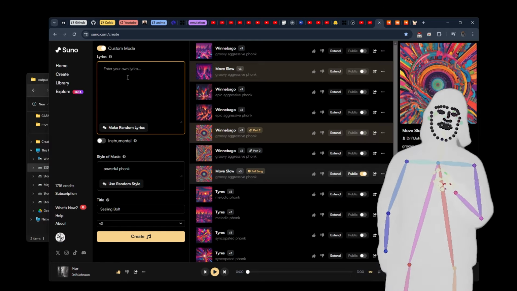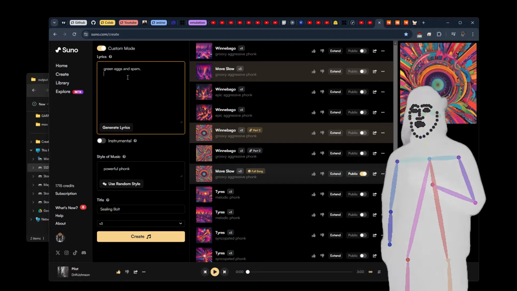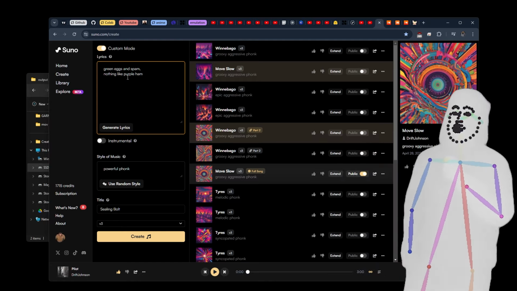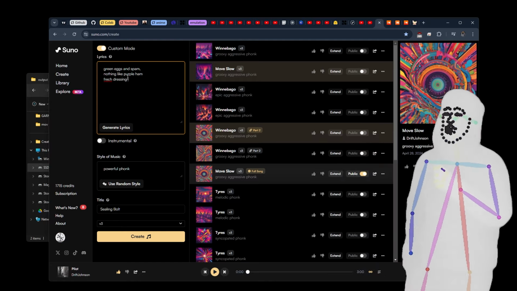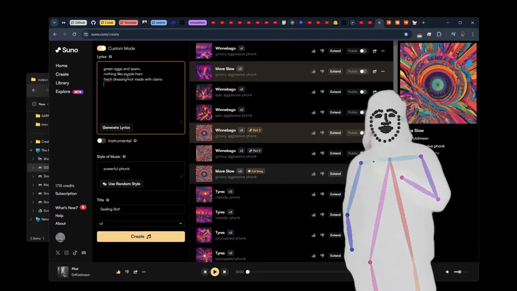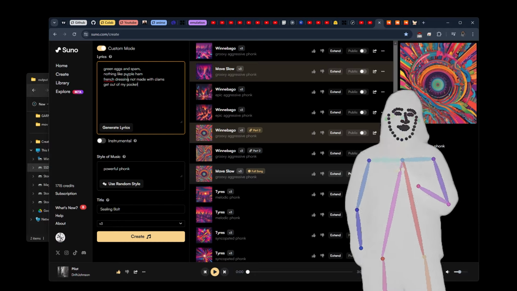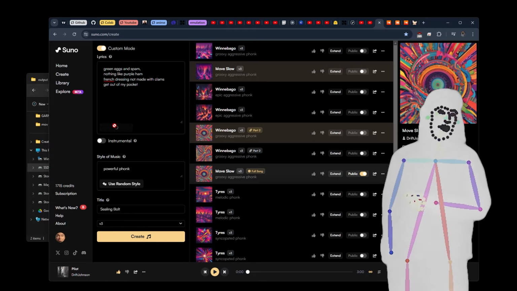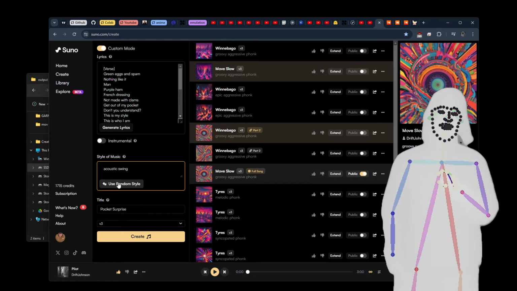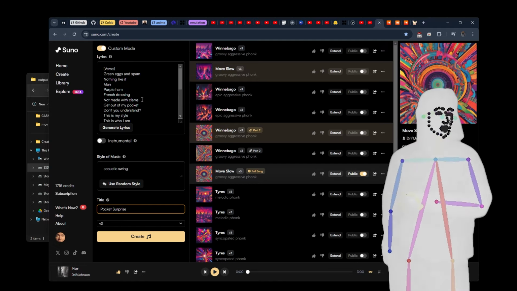Let's just say I wrote: green eggs and spam, nothing like purple ham, French dressing, not made with clams. I'm just being silly. That doesn't make any sense, but let's go with it and just generate, and it'll fix it for me. We're going to use a random style, not funk. So acoustic swing, that'll do for a demo. Pocket surprise, that's fine. Cool.